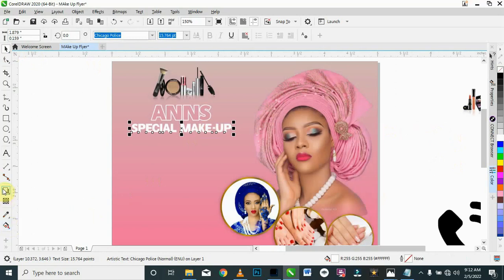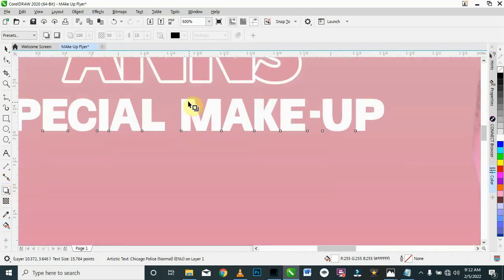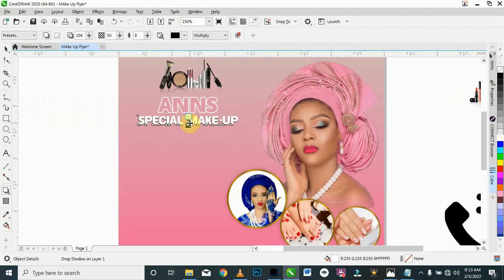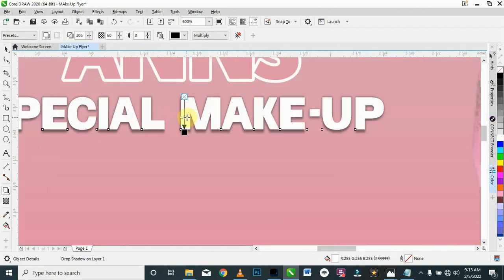So come to your shadow tool here, and then you can click and drag it here like this. Hold down Control, and now I'm going to reduce my feather here to 10 or 9 like that, and then I'm going to bring this one down a bit so it can look good. So I'm going to increase this one also a bit, and that should be fine. Let me increase the feather to 10.